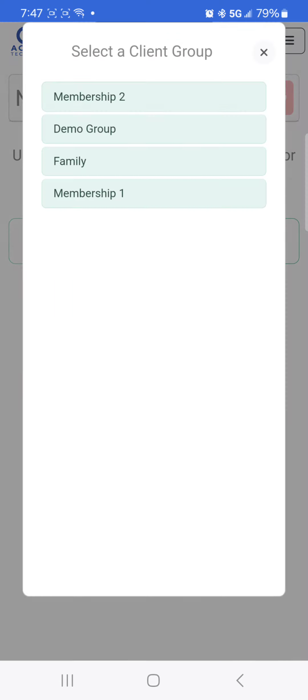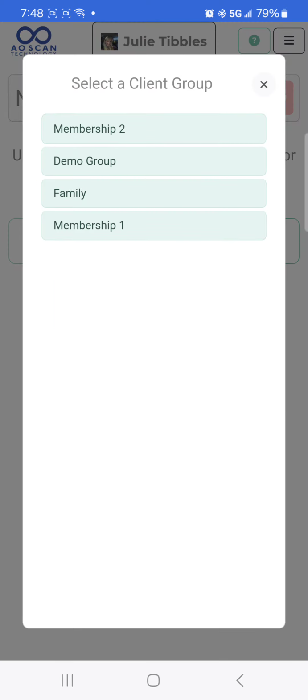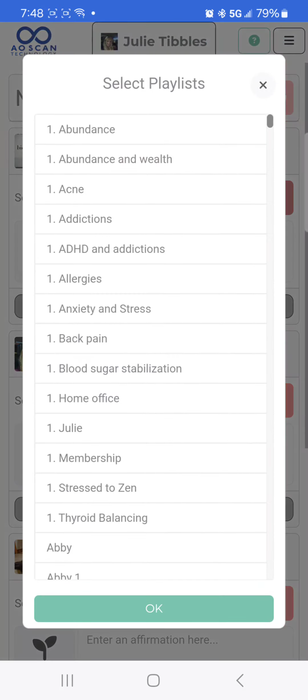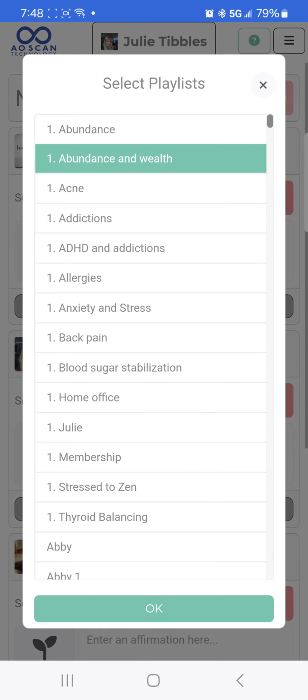So I already have some groups set up. I have a demo group here set up for this particular reason. So the first one I have in here is my business. You can also add in spaces and objects. So I've added in my business here. First thing I want to do is select what Cephi playlist I want to send to my business. So I'm going to click on that, and let's just say I want to select abundance and wealth. And these are Cephi lists that I already have created.